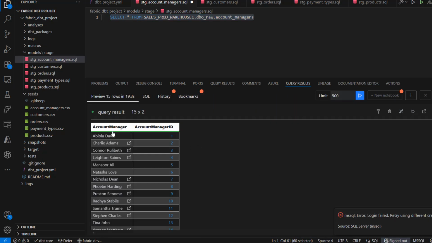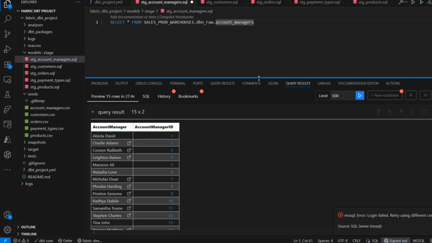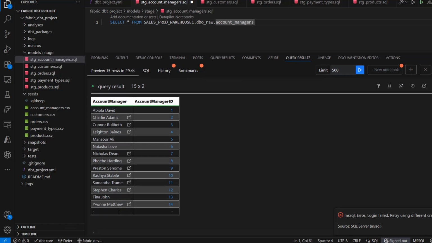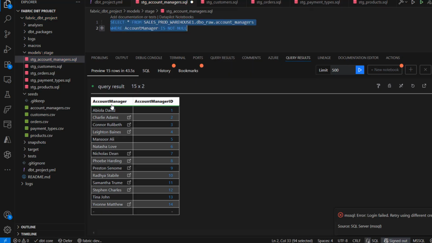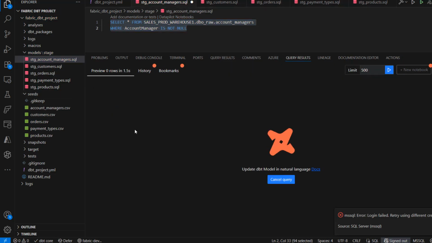Amazing. So we can see the two columns, the account manager and the account manager ID. And we can go on and perform whatever transformation we need to. But in this case, we just want to get rid of this null at the bottom. So I can use the where clause. I'm going to say where, now I want to pick the account manager column. So account manager is not null, and I can select all the code, press Ctrl Enter to get rid of that.